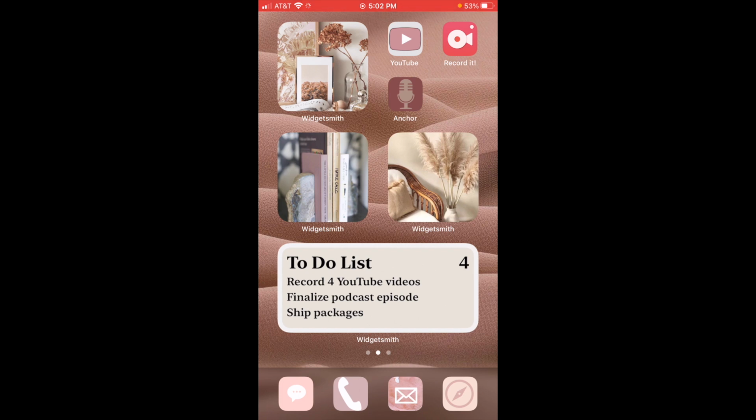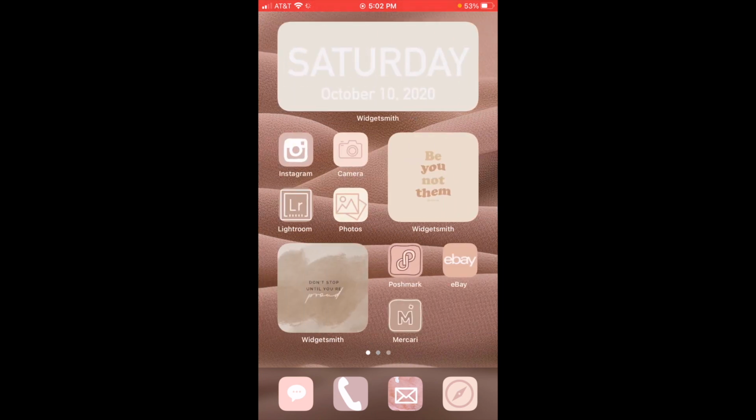So now let's talk about these icons that you see on my home screens. The whole purpose behind customizing your icons is to make it aesthetically pleasing, right? It's not necessary to do this. I'm just creating them because I wanted everything to be cohesive. So this first page, as you can see, is my productivity page, and this is all the apps that I use for my reselling business.